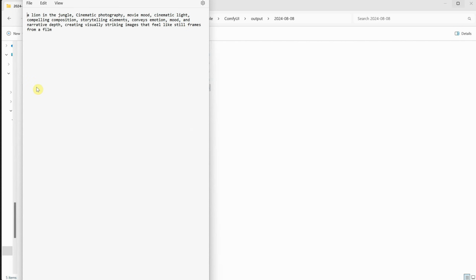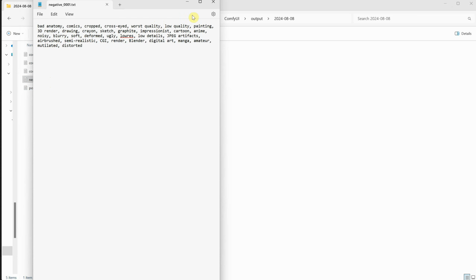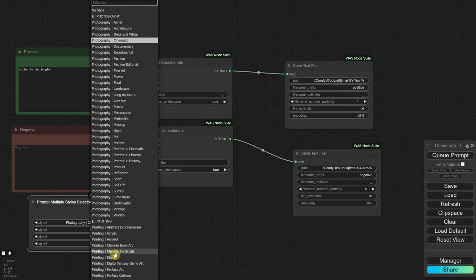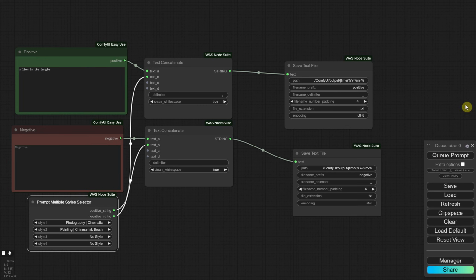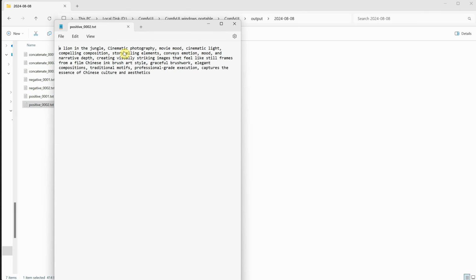In the prompt, you can see my prompt, a lion in the jungle, and then it's followed by the positive prompt from the styles CSV file. The same goes for the negative prompt, which gets the negative prompt from the styles file. So if I add a second art style like Chinese ink brush and run the workflow, I get the first prompt, then the text from the first style, and then the text from the second style. That's why, compared with last episode when the order didn't matter much, here the order does matter.